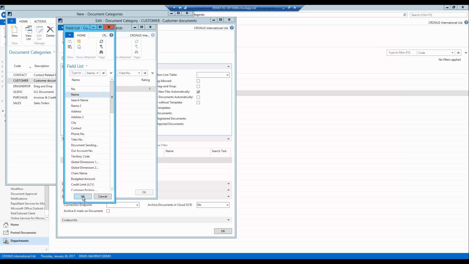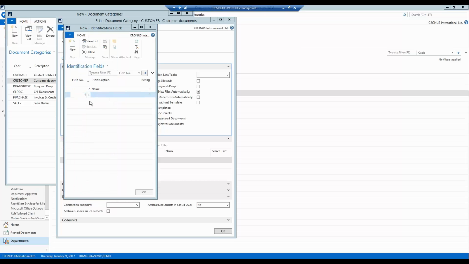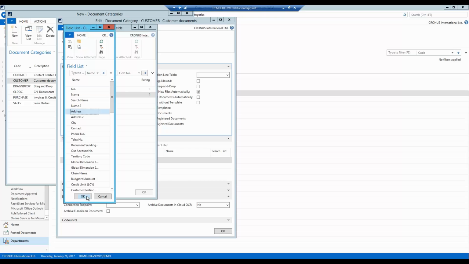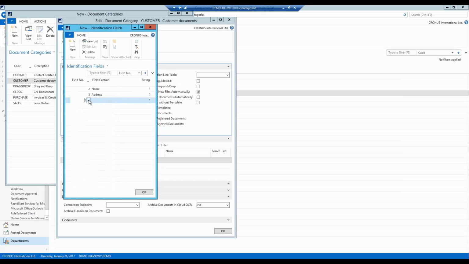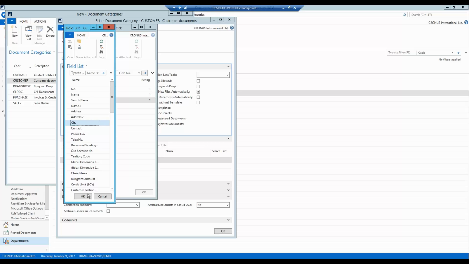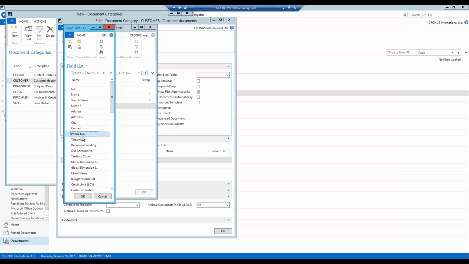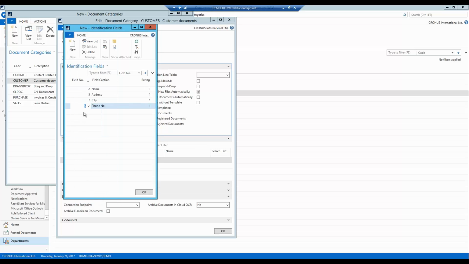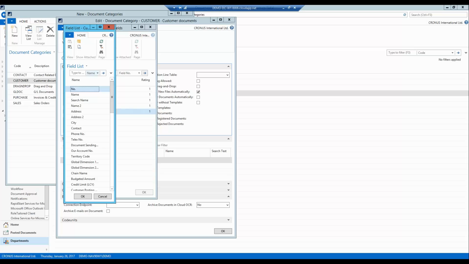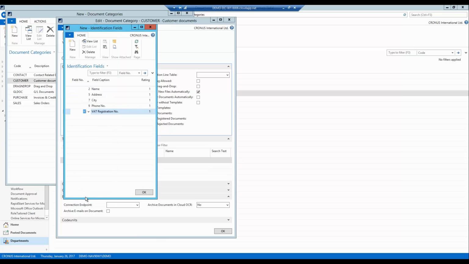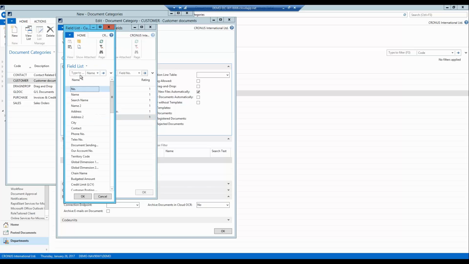I choose Name, Address, City, Phone number, VAT number, and the last one, email.